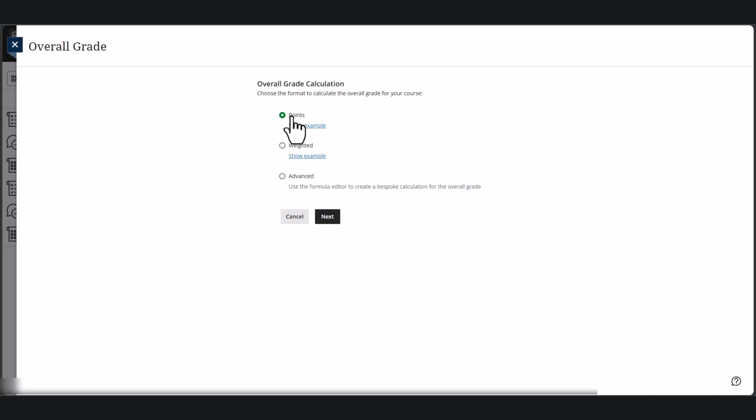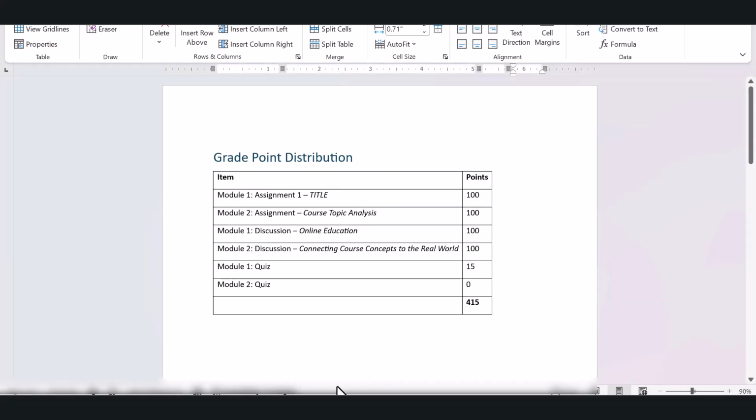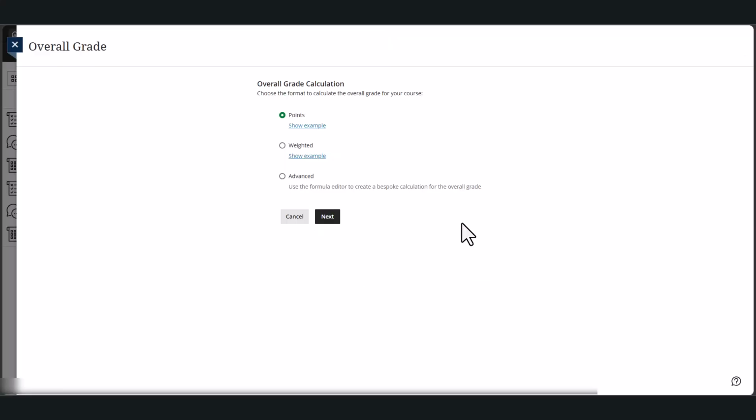And you have the options of selecting points, weighted, or advanced. For this example, we're going to keep it real simple and stick to a grade point distribution with simple points. And I recommend that you keep your syllabus or your grade point distribution open side by side on a separate window or on another monitor, and make sure that it aligns with your grade center in Blackboard. So we're going to go back to our gradebook, and I'm going to say next.